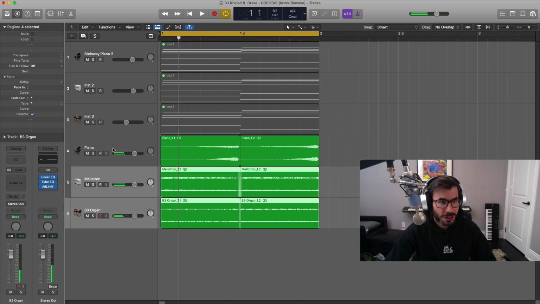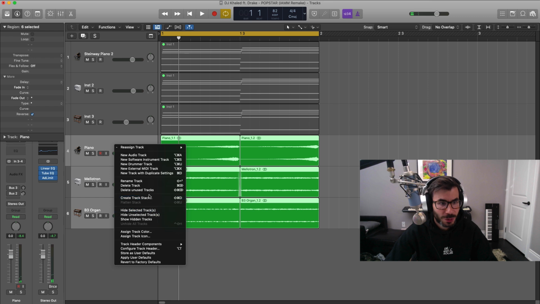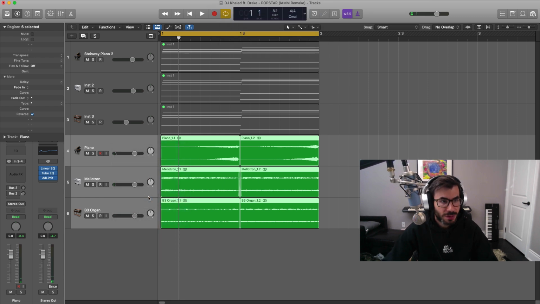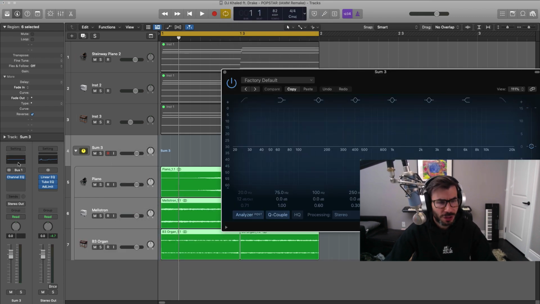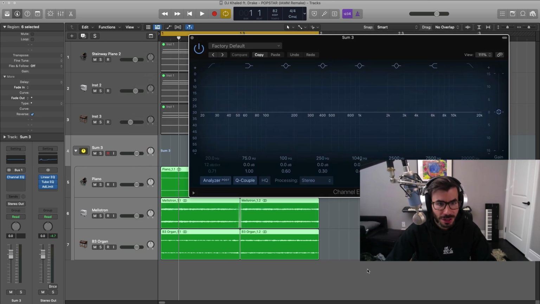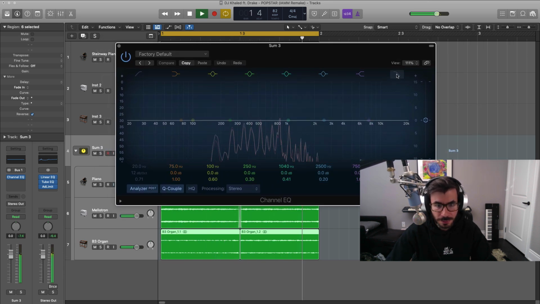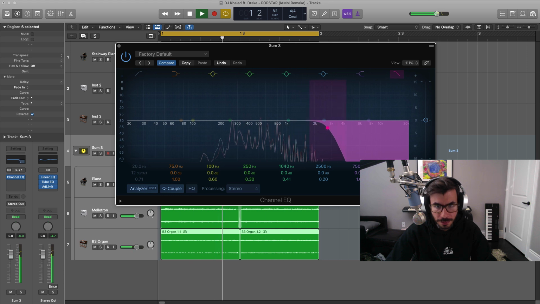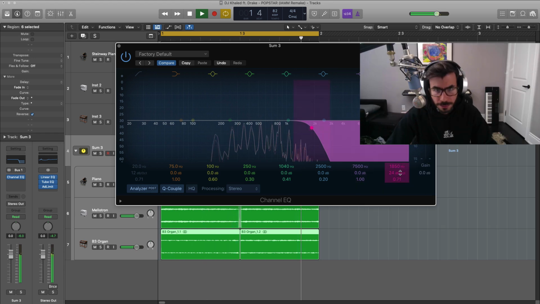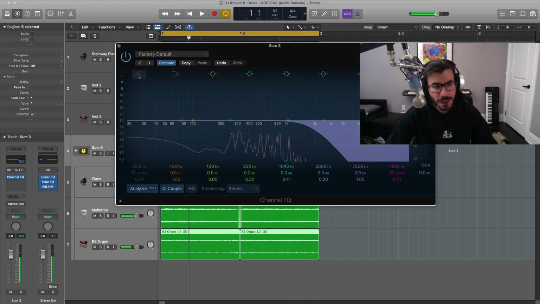All right, next what we're gonna do here is select all of these. We're gonna create a track stack and do a summing track over here. We're gonna open up an EQ and just filter out some of the top end to remove some of those clicks that we hear at the top and bottom of this loop. And maybe we'll take a little bit of the low end out as well.